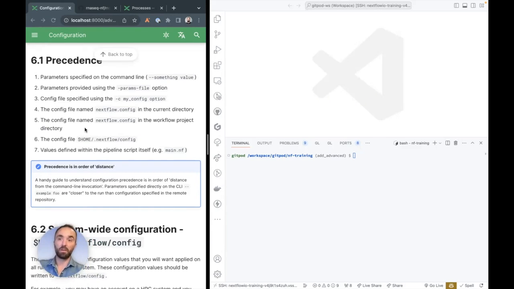The first thing that I think we need to cover is precedence. But before that, let's make a new directory. I'm going to call it advanced configuration.